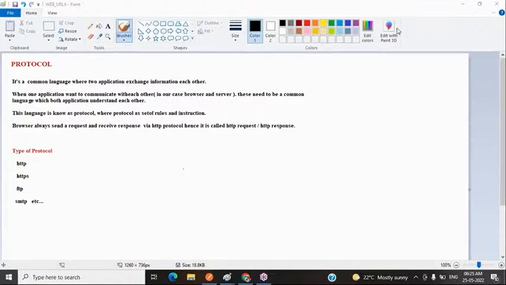Okay, so next one, FTP and SMTP. So when to use FTP and when to use SMTP. FTP means file transfer protocol. So when we have to go for the file transfer protocol, take a scenario. What is that scenario?